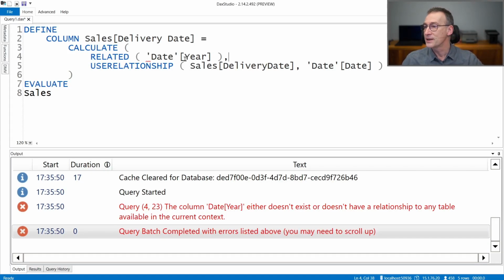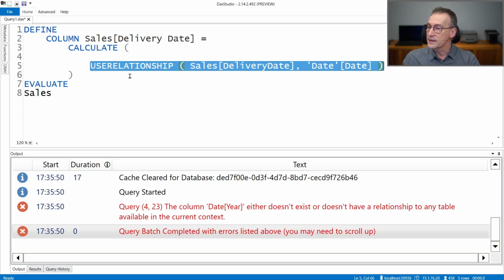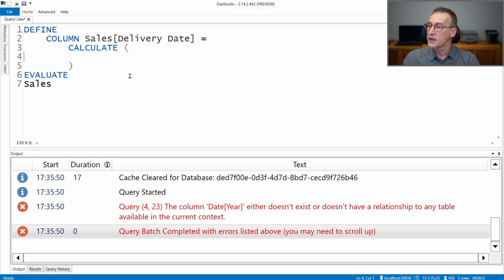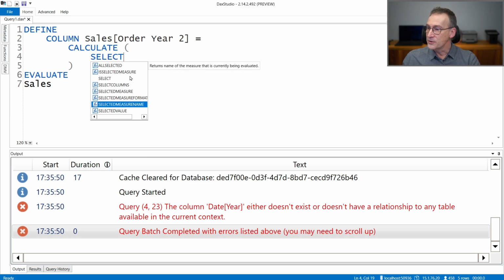And to demonstrate that, we first write an expression that computes the order year with just the filter context, and then we move the same logic in a calculation in the column that computes the delivery year. Let's do that for only the order year. We cannot use related. We are not going to use relationship. Let's compute the order year 2. I can leverage selected value.